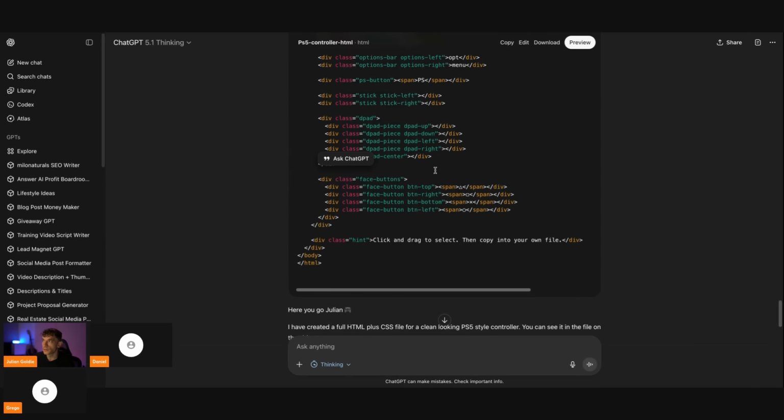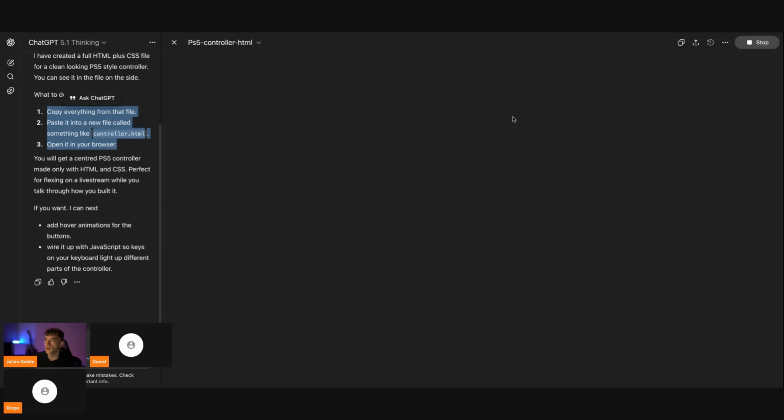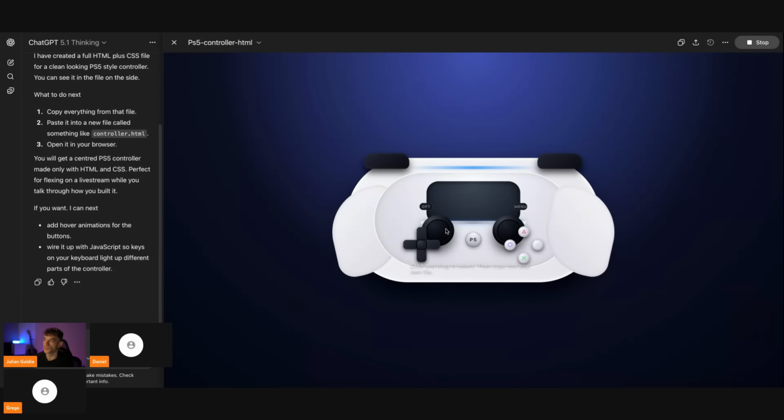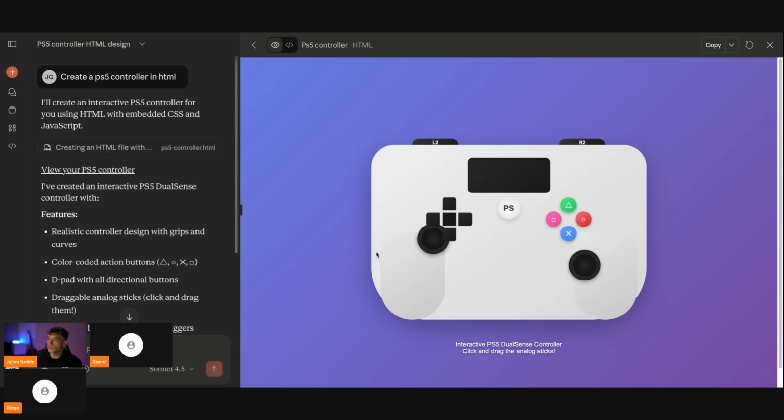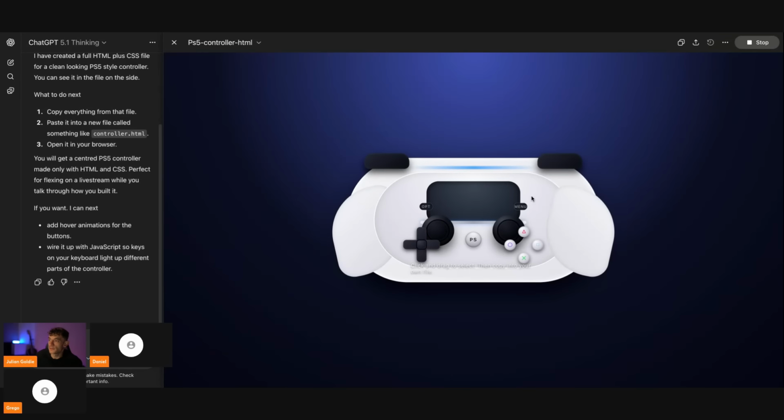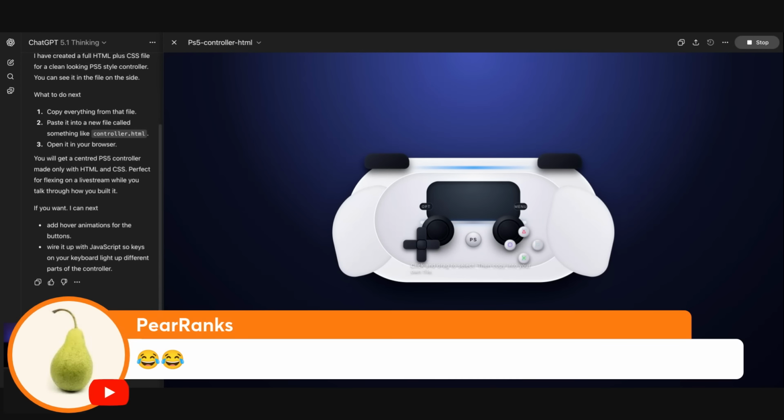All right, so we want to preview this bad boy, preview the PS5 controller. It's trash, isn't it? It's total and utter trash. It's really good to see this, because then you get to see, okay, Claude is the GOAT by far, isn't it? Look at Claude's beautiful PS5 controller, and then look at this PS5 controller from ChatGPT 5.1. It's just a joke.